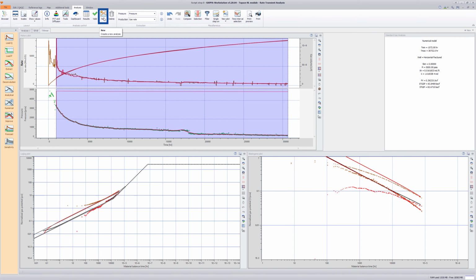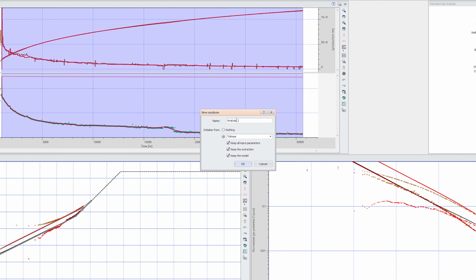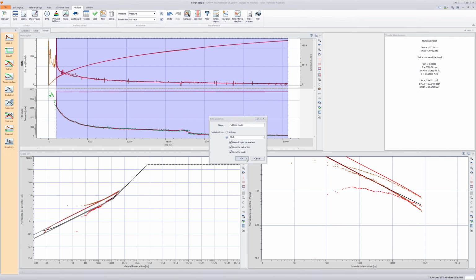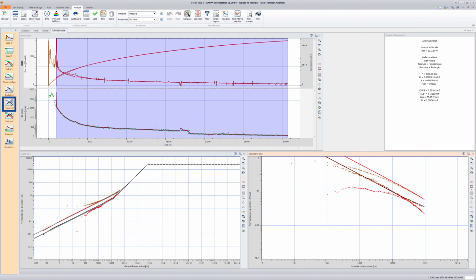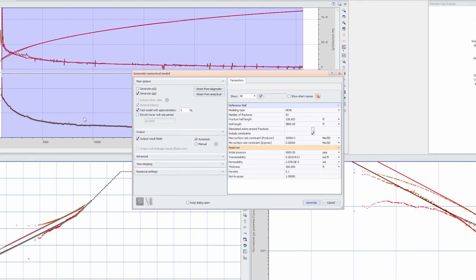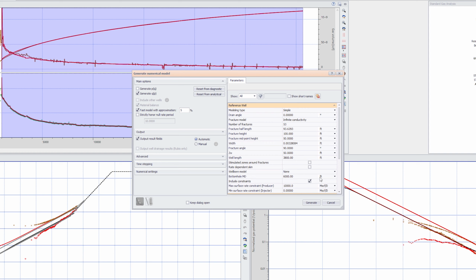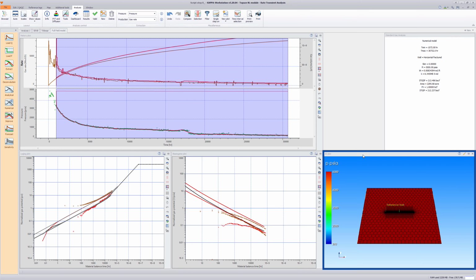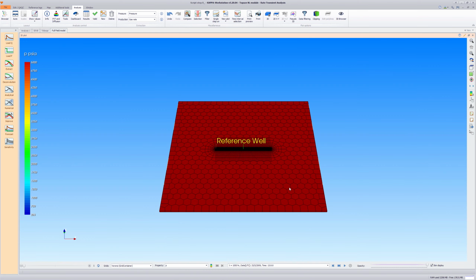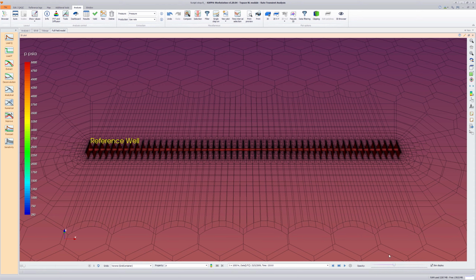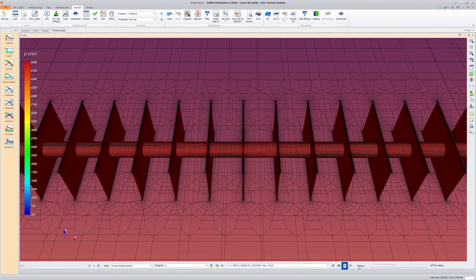Create a copy from SRVB and name it Full Field Model. Go to Numerical and change modeling type to Simple. Double-check that Fast Model with approximation 5% is ticked and generate. Maximize the 3D plot in the Full Field Model tab. The simulated pressure can be played back.